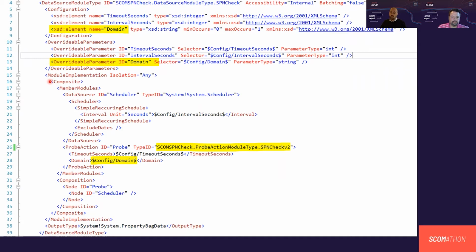Now, in this case, one of the simpler schedulers, we're just going to make sure that it runs on a certain interval, which eventually, in the monitor, will be configured to run every 5 minutes, which is way too often. But for this specific demo, we're just going to keep it at 5 minutes. And here we are going to reference the probe action we created. You can see here scom.spncheck.probeActionModuleType.spncheckv2. We're going to specify the timeouts, and here we're going to specify the domain with the config domain.